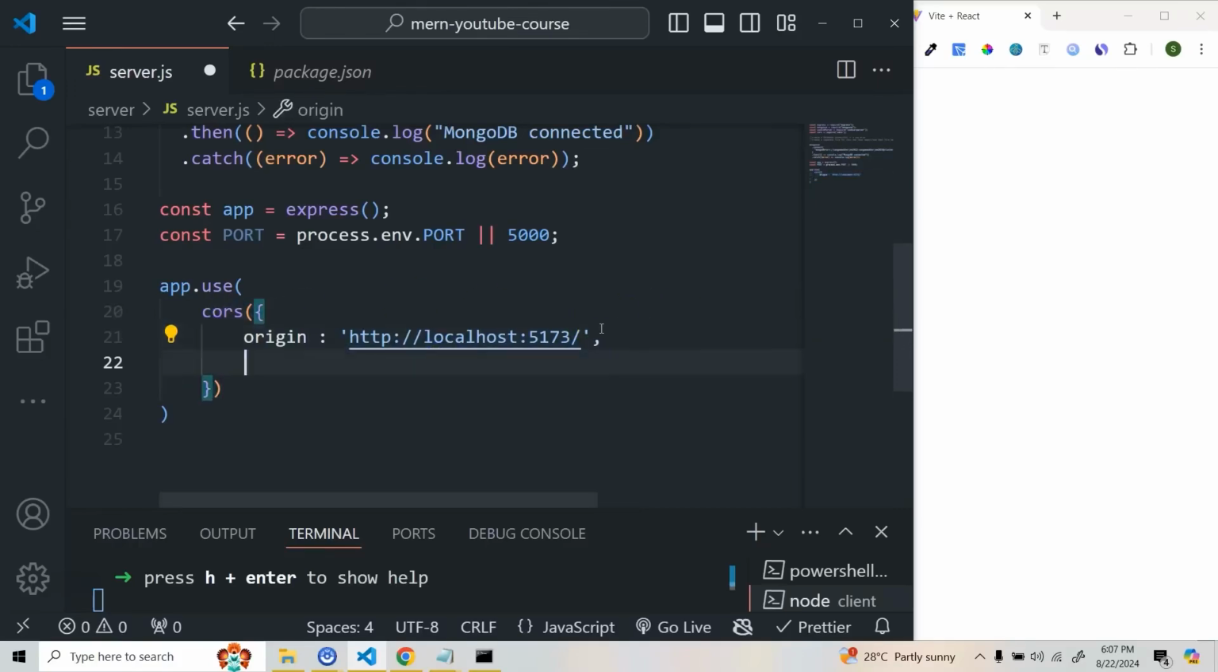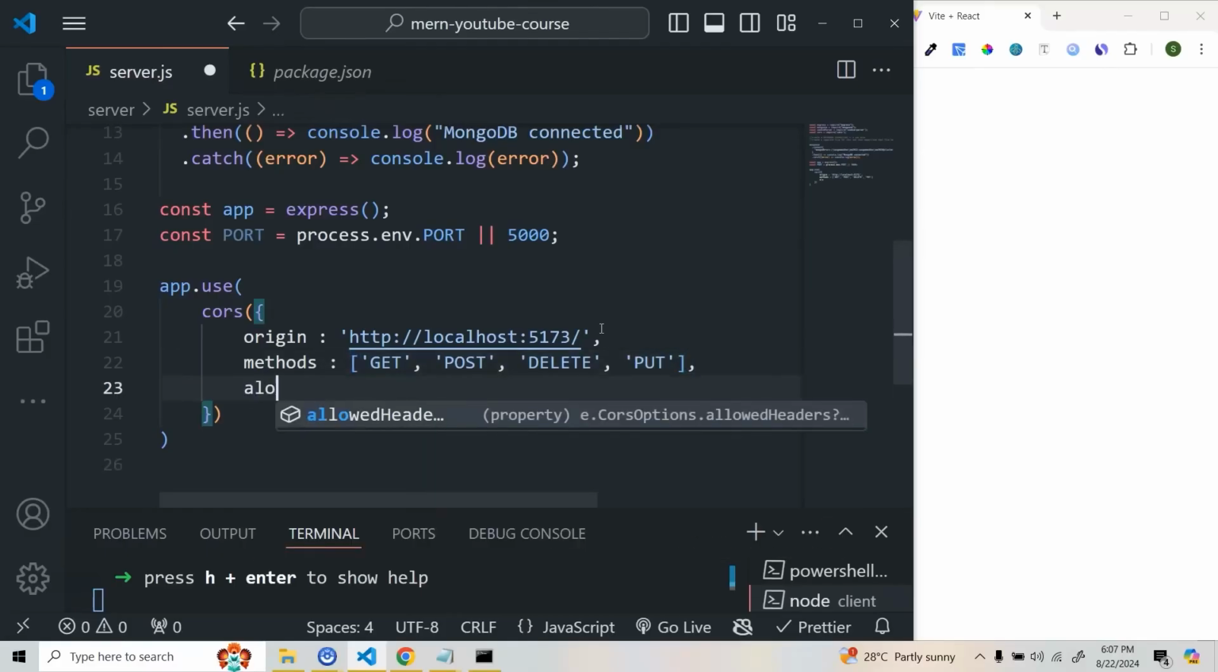Then you need to mention the methods that you want to use. So you have get, we have post, we have delete, and we have put. And after this, you can also mention some of the headers that you are going to use.